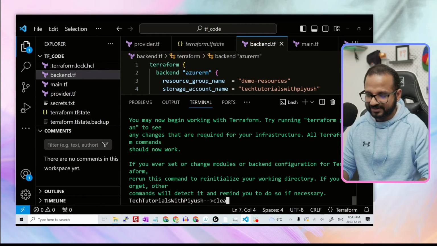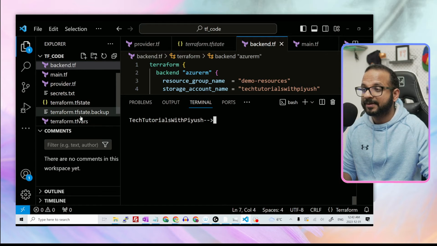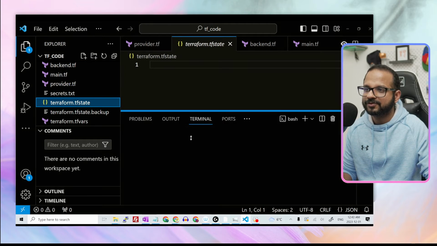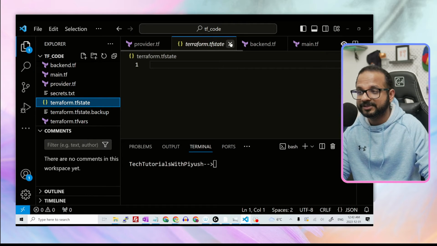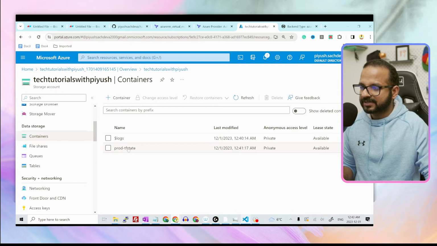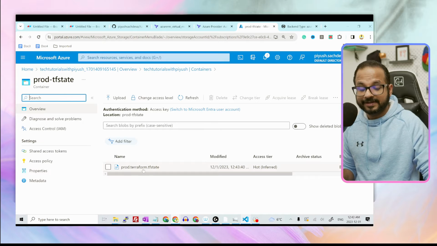Right now, let's clear the screen. And now let's see, it has created a backup of TF state, and let's see the TF state file now. You see, it is blank now because it has migrated over there. So if we go back, and this was the container, go inside that, you see there is a file that's been created just now, prod.terraform.tfstate.